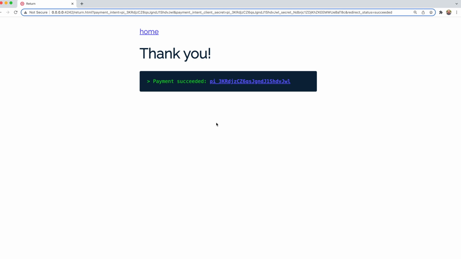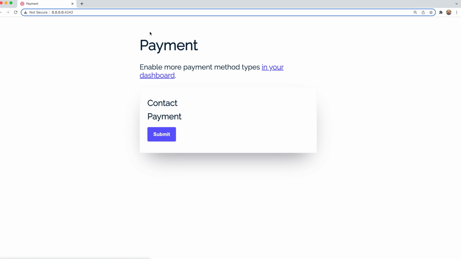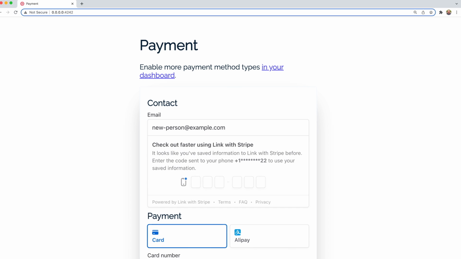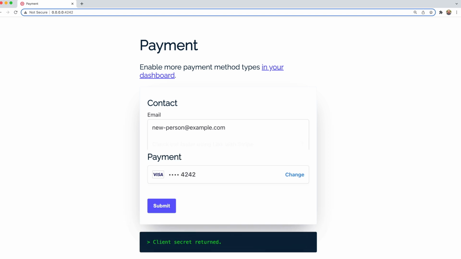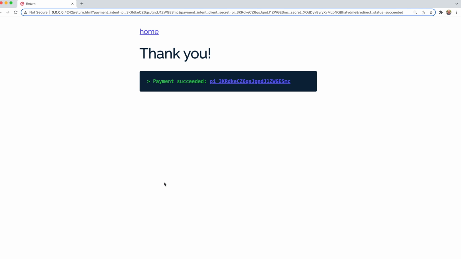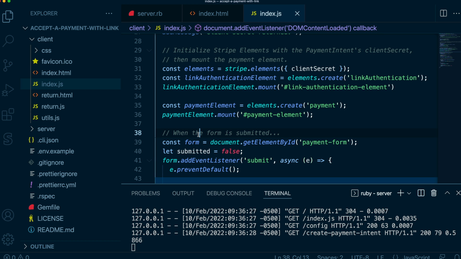We have the ID of the payment intent. We can head back over to the payment flow and again enter that same test email address for the new person at example.com. And now we get a checkout faster with link with Stripe, and we can enter in any valid 6-digit code. There's a handful that we'll show for testing later, but this will allow us to really quickly check out with payment details that we've already used in the past. So those are the basics for setting up link with Stripe using the payment element integration.